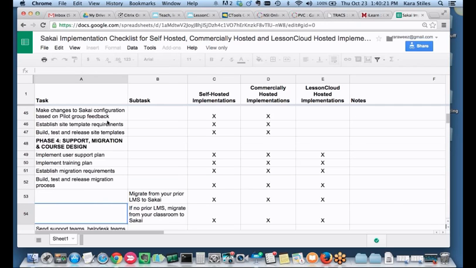And then phase 4 is where those of you who are hosting in Lesson Cloud will no longer be bored with this presentation, because here's where you get to do quite a bit of work. So we get to talk about figuring out how to support users, how to design your courses, how to communicate that information to your users, and if you are doing a migration, whether it's a migration from some other LMS to Sakai or a migration from Classroom to Sakai.